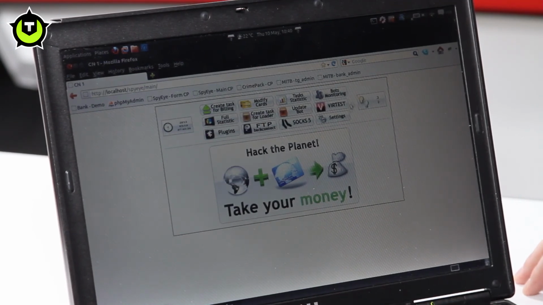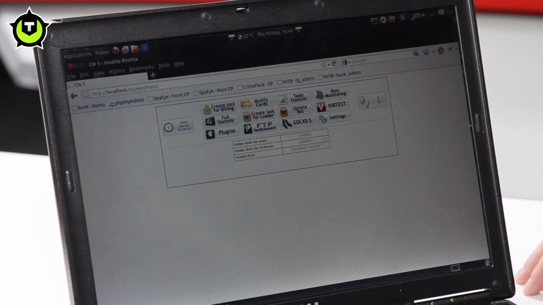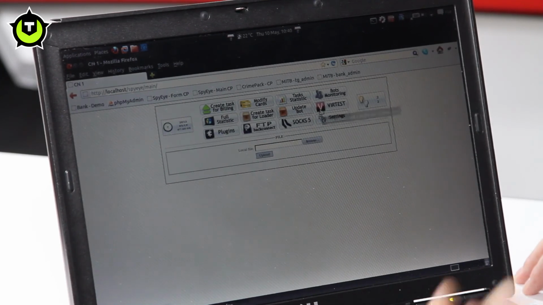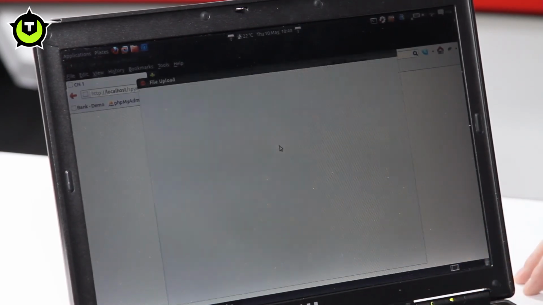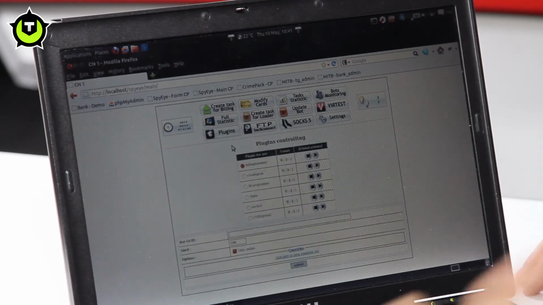Now, I'm not going to go through all the different functions here. We can see how many bots we infected per day, and we can see some statistics. Here's a very interesting option, update bot. Remember I told you that if you already infected 100,000 people, you can send them a new configuration file without infecting them again. You just create the configuration file, you upload it here, click on upload, and all your victims will be updated with a new configuration file. We can also follow and see which plugins are installed and so on and so on.